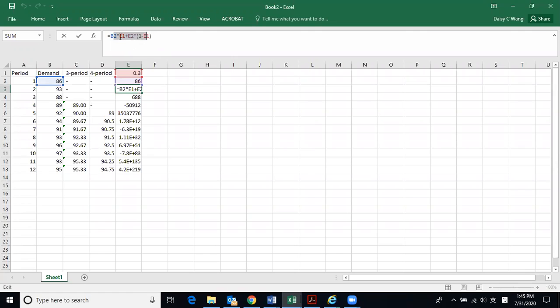But we don't want the E1 to become E2. We want E1 to always be E1. But we want E2 to be E3, B2 to be B3 when we scroll it down, okay? So let me show you, see here. So you see this, everything moved down, and that's why like this, see? But we want E11 here to be E1, okay?